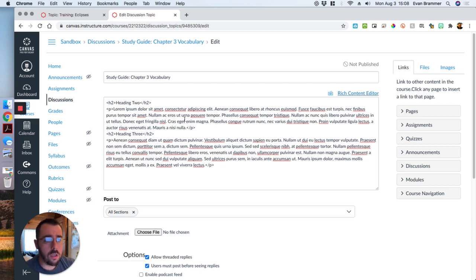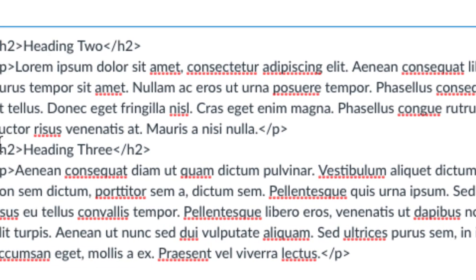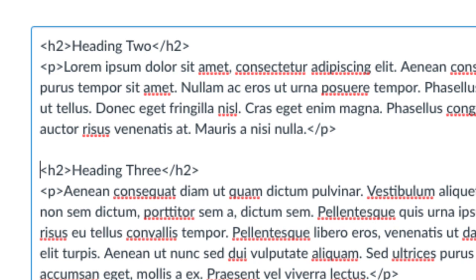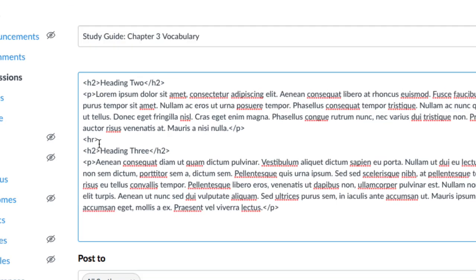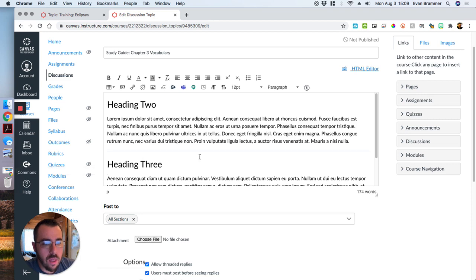And all you're going to do is click right where you want that tag or that separator. Okay, so right here you see that I have heading 2 and heading 2. So I want it to go right before this. So I'm just going to click, hit enter, and then it's just going to be open, HR, close, and that's it. Okay, so when I go back to the rich content editor, there's my separator.